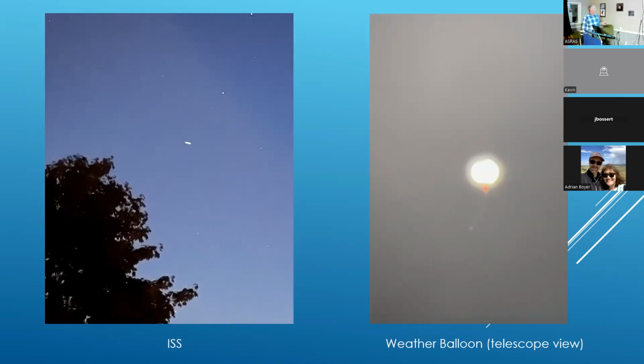Yes. This, I think, is the ISS. Just shows, over a few seconds, how it's moved. This is actually a telescope view. This is not a camera only.